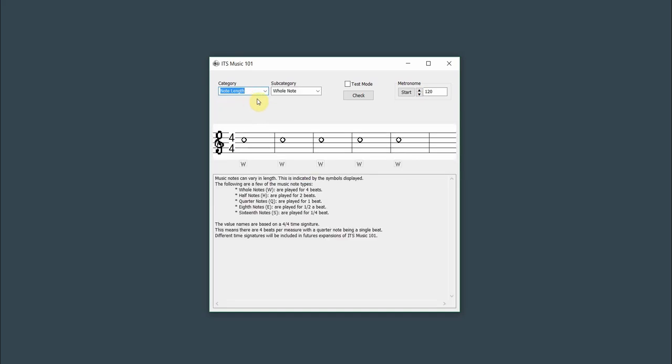These categories include note length, note value, rest types, rhythm patterns, scales, music keys, and note mapping. When you select a category, sometimes a subcategory will pop up here. And when it does, you can select between these. For instance, note length contains whole notes, half notes, quarter notes, eighth notes, and sixteenth notes. Let's demonstrate what they each look like.